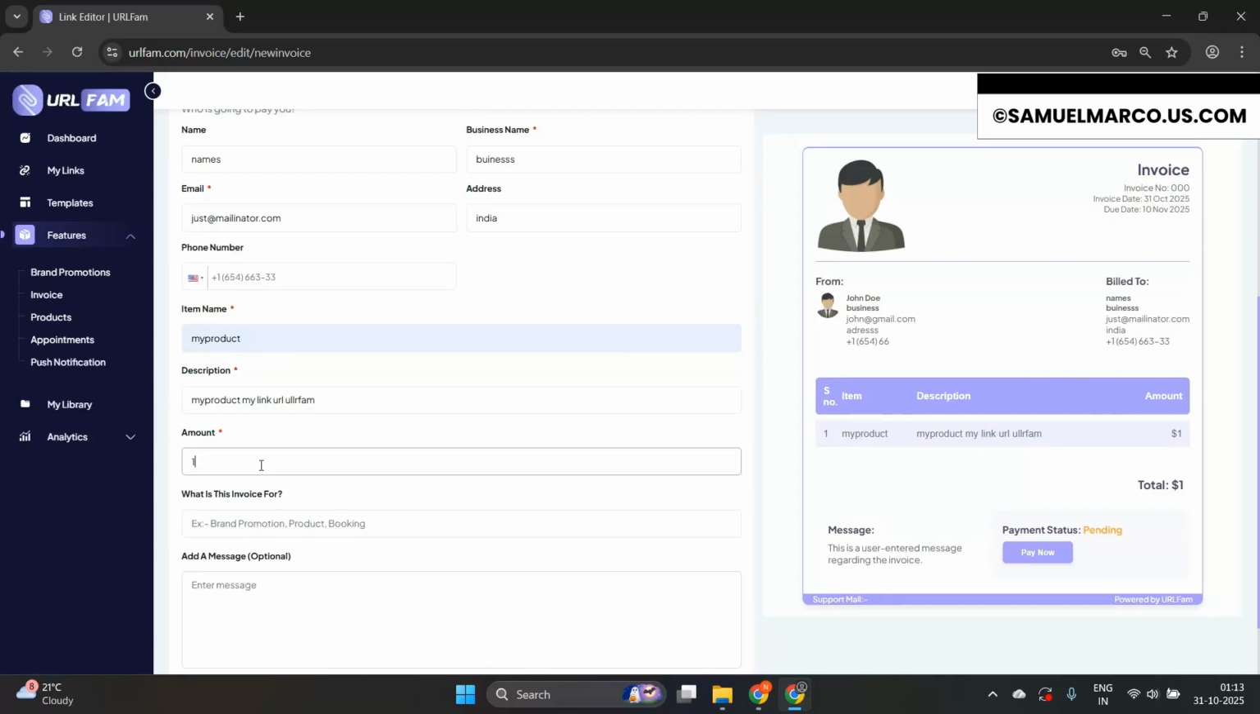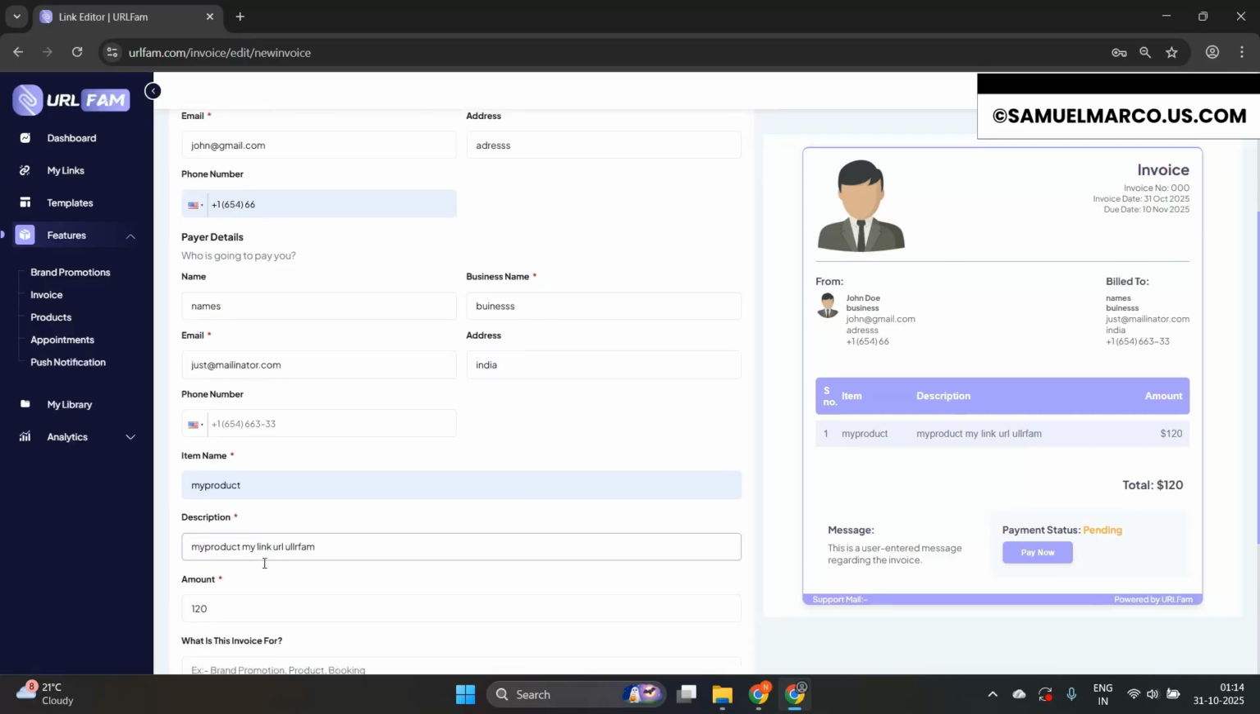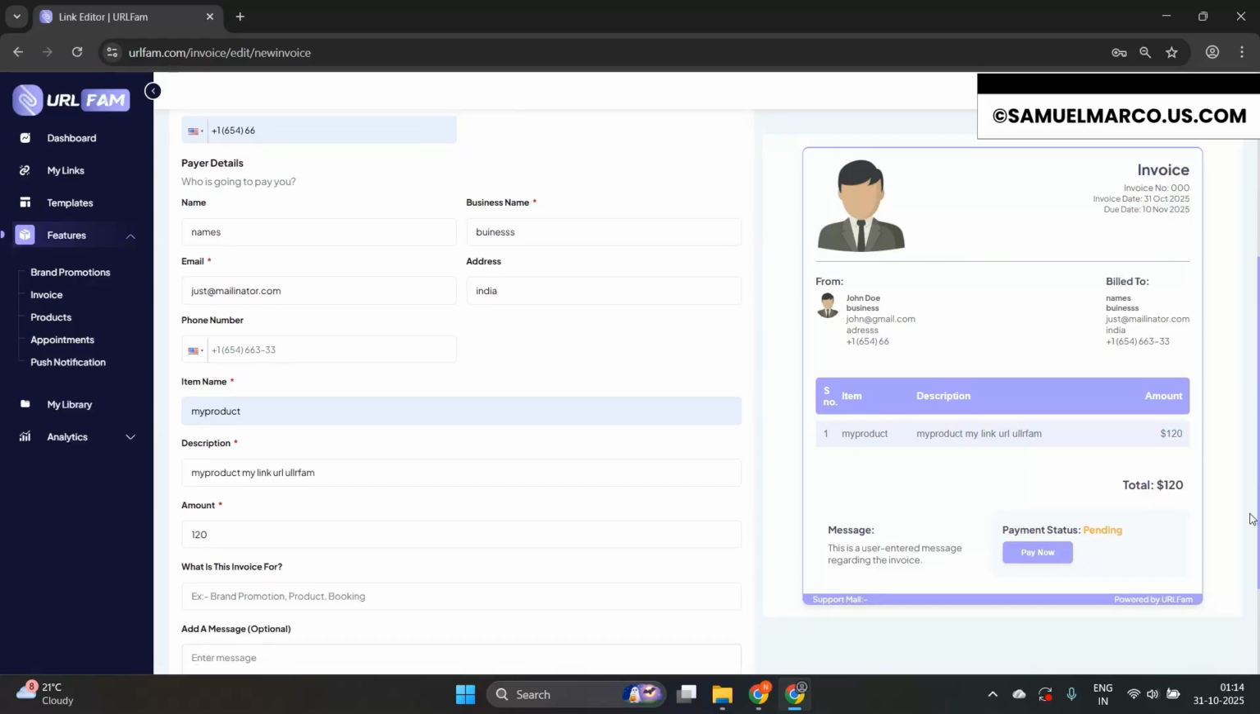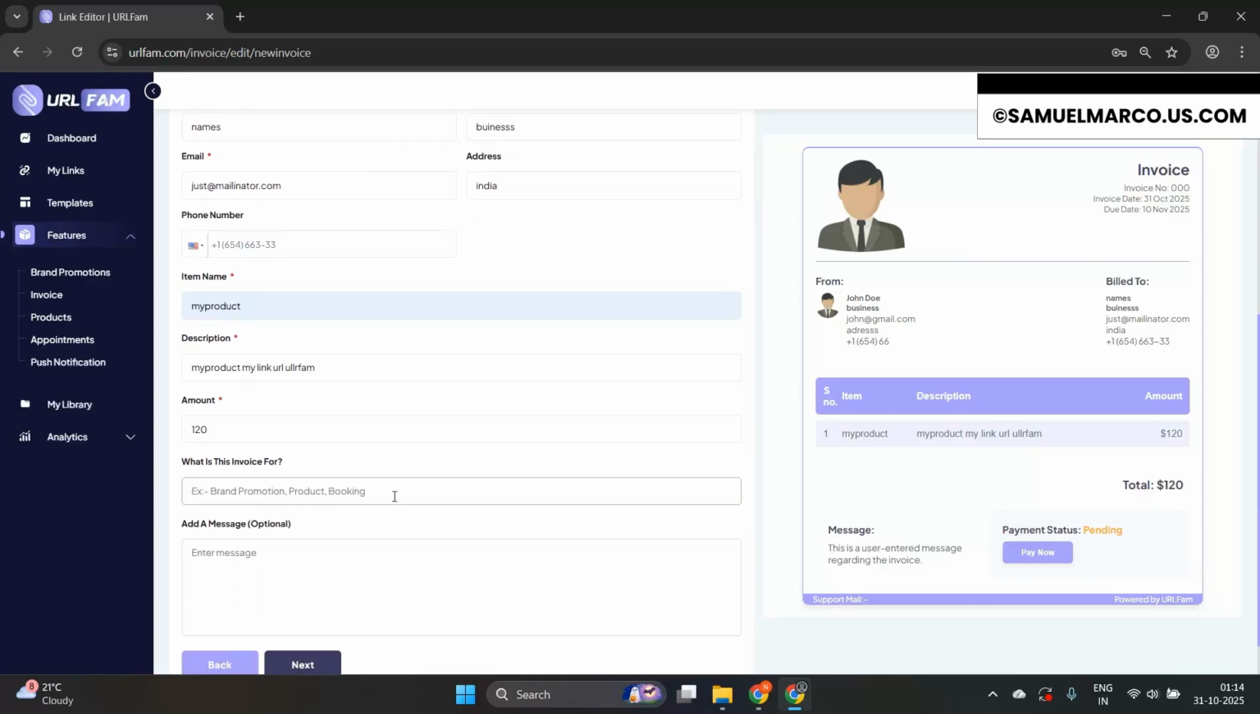And the amount which you want to take, and what is this invoice for. So simply write booking and add a message if you want to. This is the optional thing. And the changes and the fields you have filled will be visible here. And if all the details are correct, you can simply click on this next button.